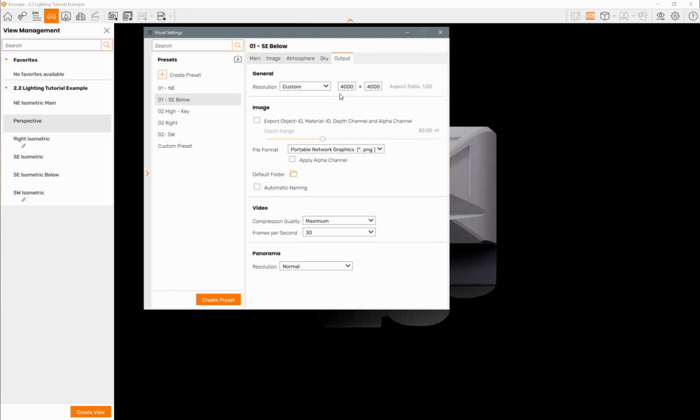And then one thing I wanted to talk about is the export ID, material ID, depth channel, and alpha channel. Enscape will go in there and make masks for you, which is really great. I'll go ahead and check that, and we'll do one export before we jump into creating stuff.